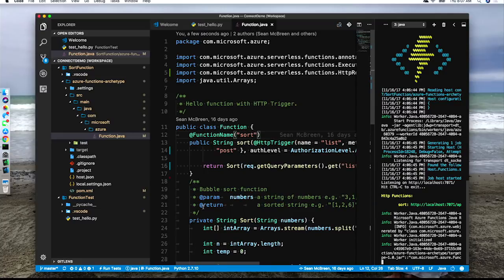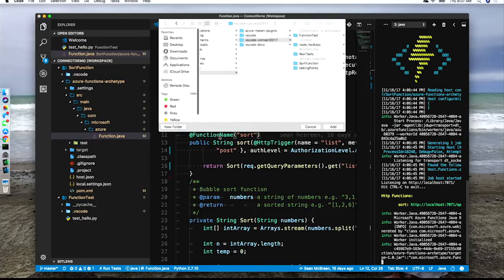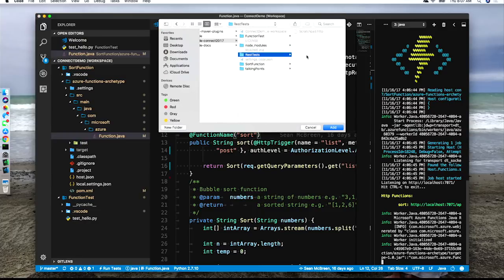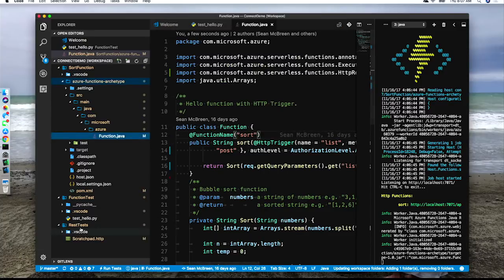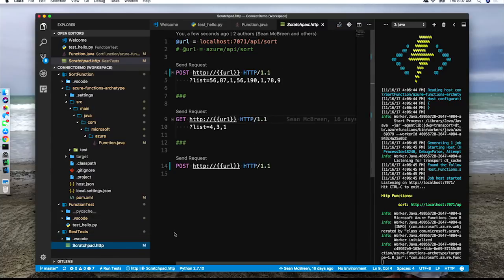But testing some of these things can be a little tricky. So one of the things I'll show you is that I'm going to add a new folder into this workspace. I can just go File, Add Folder to Workspace, and I've got another little folder in here called Run Tests. I'm going to add that. This is a folder that has a special file in it, the scratchpad HTTP file, which leverages another extension from our community to make it really easy to call RESTful endpoints.